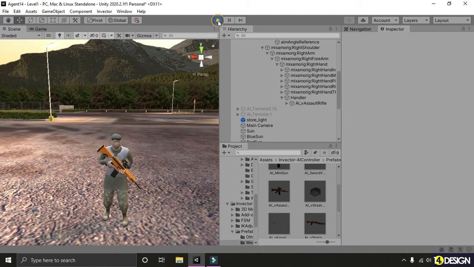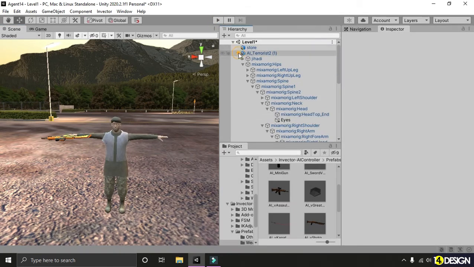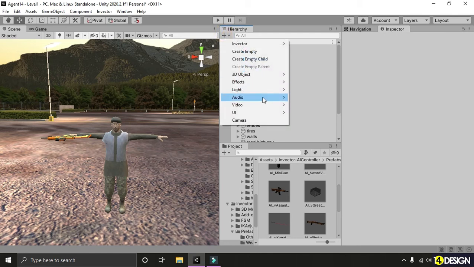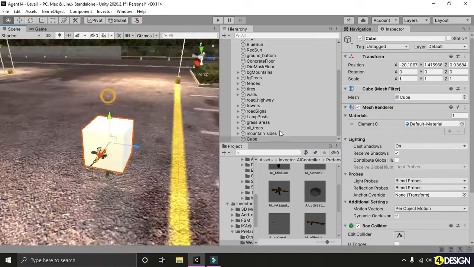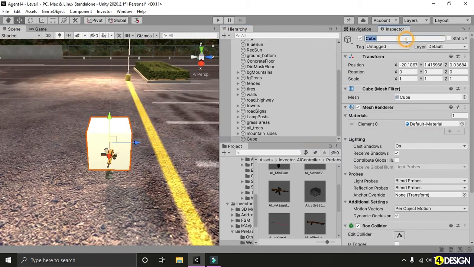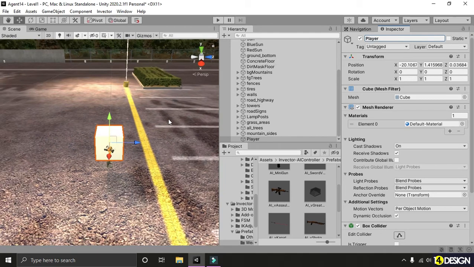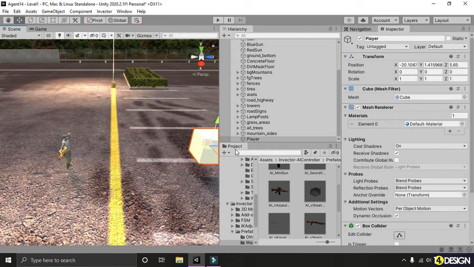Okay, now we have to test out our detection system. So to do that, I'm going to switch off the play again, and I'm just going to create a cube here. This will be my player. Name my cube as a player, and remember we turned on the layer and tags for detection.